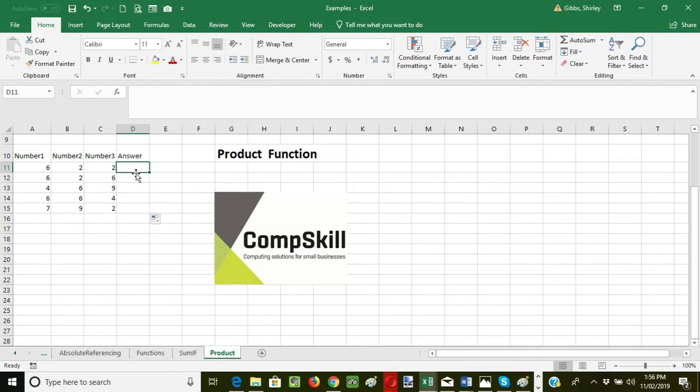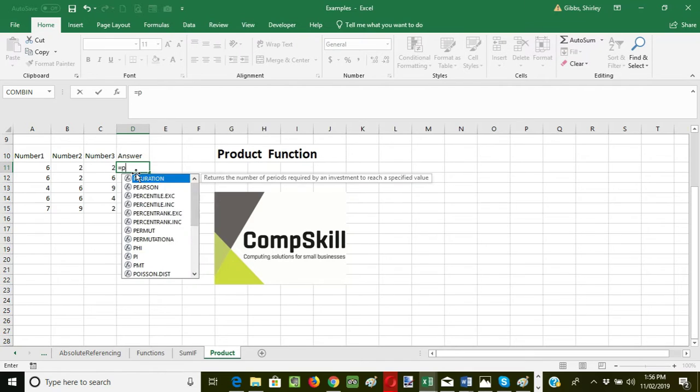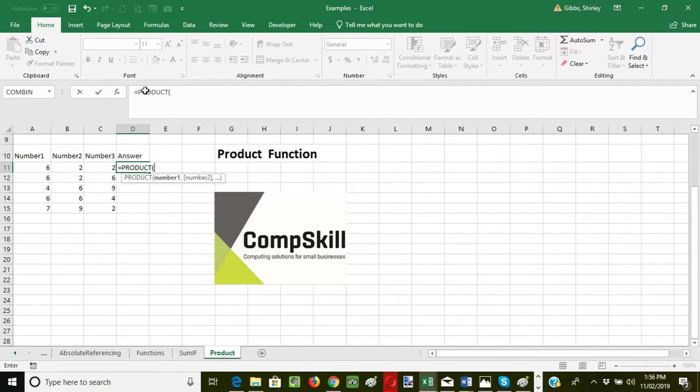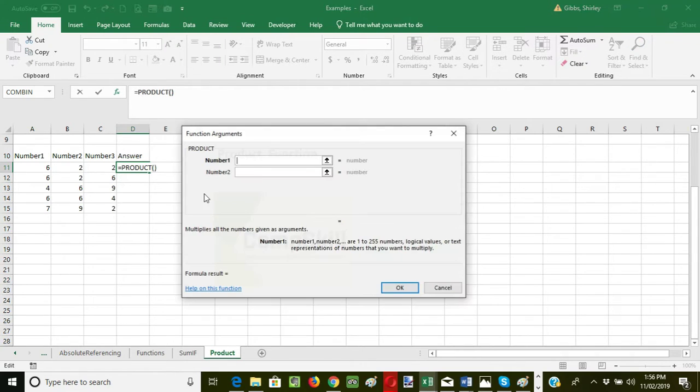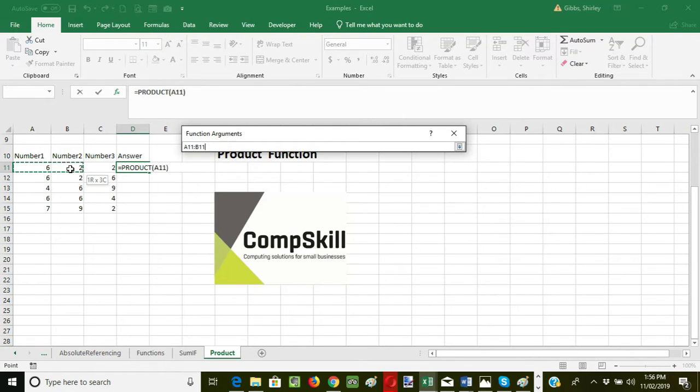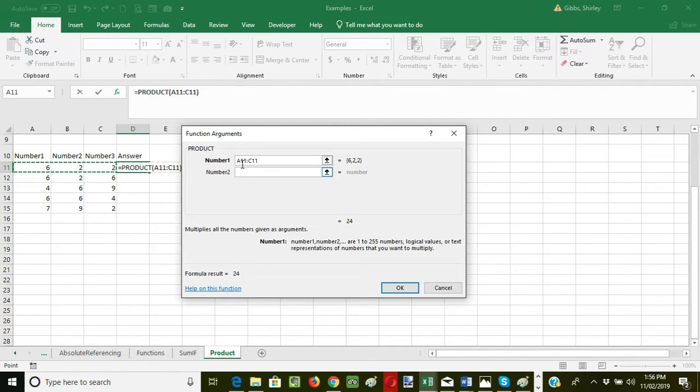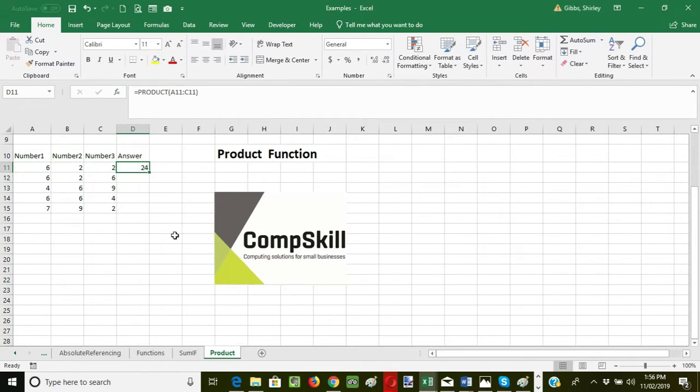So let's enter equals and start typing in product. Choose it off the list as we ordinarily would and open up the function editor. So number one can be a range, not necessarily separate numbers. So let's just type in our range and hit OK. And we're expecting something like 24, I think. And there we go. And copy that down.